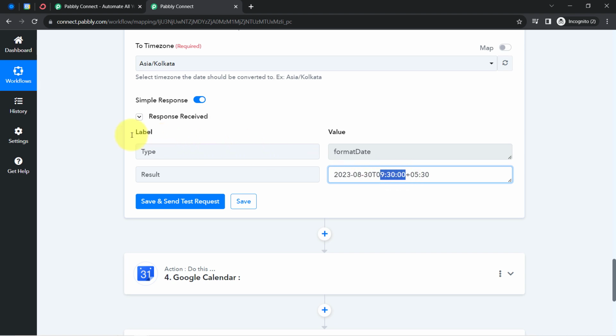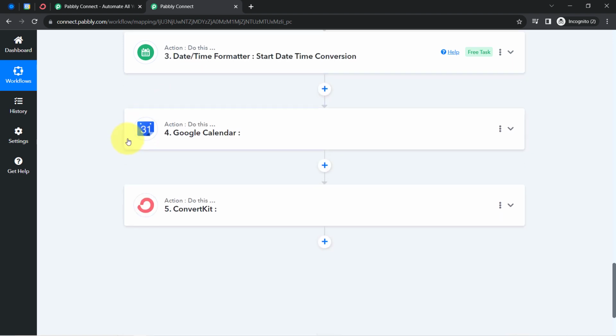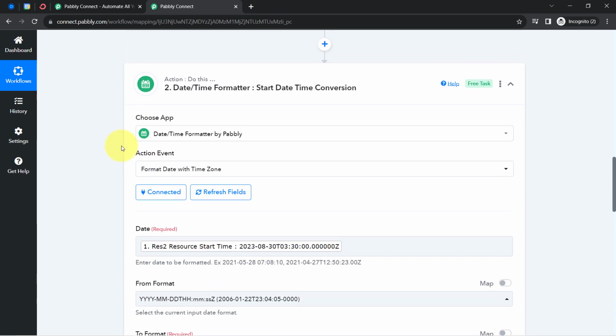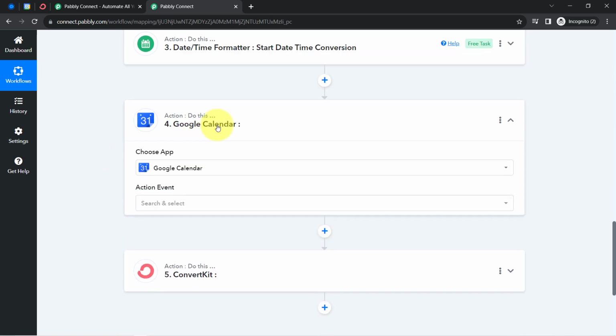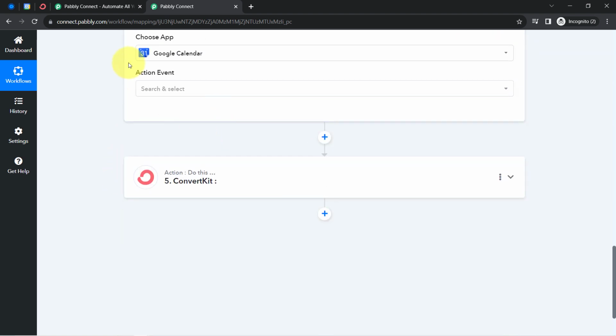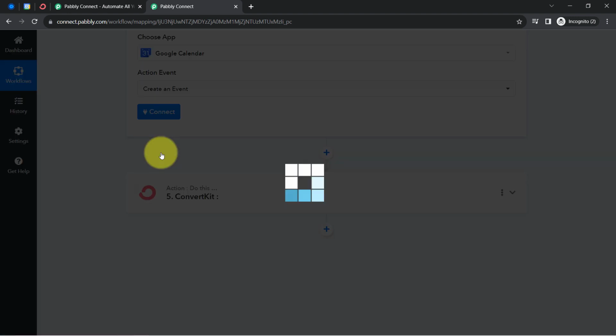So in this way, with the help of the date and time formatter feature, you can convert your date and time very easily. This particular step is also done, and finally I am going to mark this particular booking in my Google Calendar. The application is already selected. Now I will be selecting the action event, that is create an event.